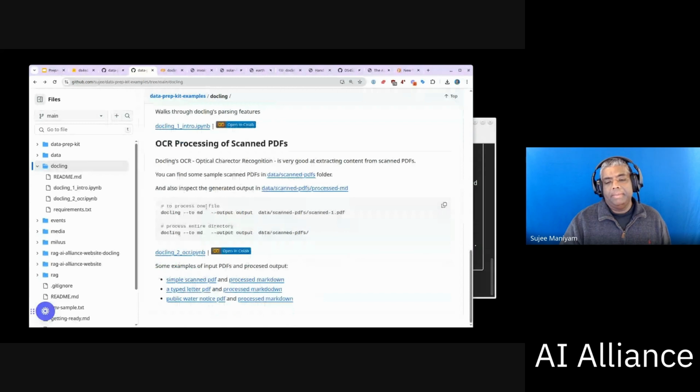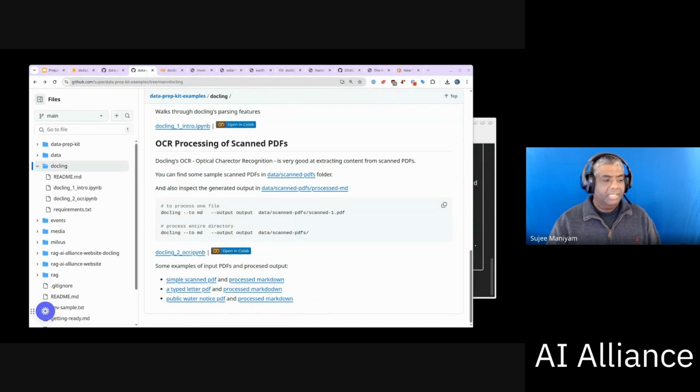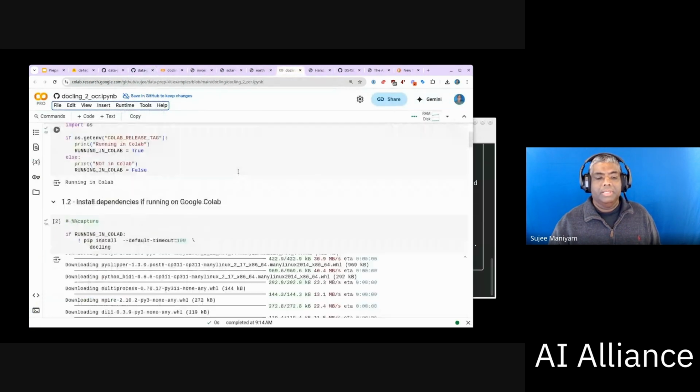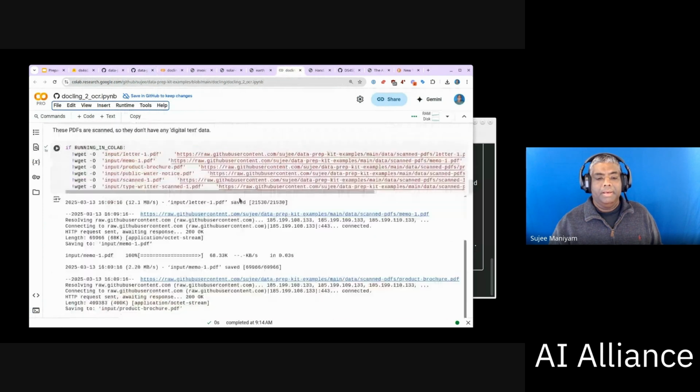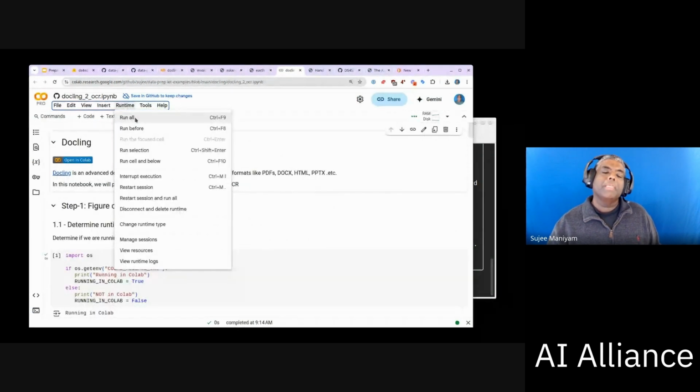And here's the code I want you guys to run. By the way, one more time, here's where we are. And let's run Docling 2 OCR. So again, same drill. Open in Colab. And once you open it, just run it. So get the run going, save you some time.